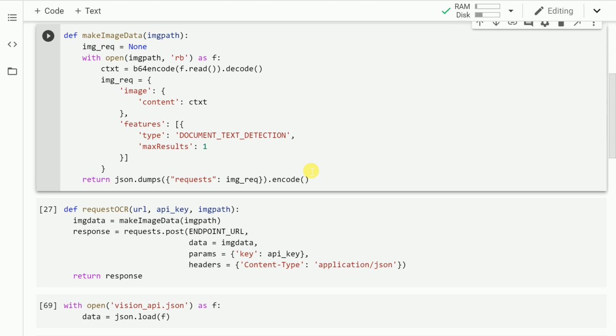As you already know, most of our image files are either JPG files, BMP files or PNG files. In order to successfully transmit data between our system and Google servers, we'll need to encode the images in the form of B64 encoding so that there is effective transmission of data between the source and the receiver. So that is where this function called make image data comes in handy.